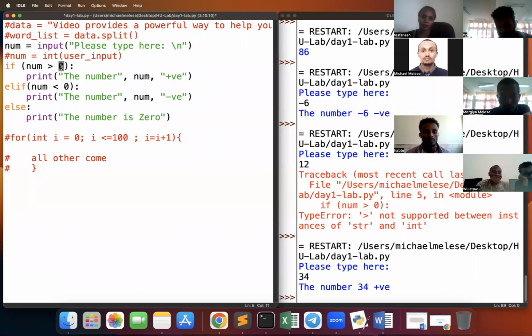A number cannot be compared with a string. What can't you do with a number and a string? You cannot combine them or operate on them. That's why it's going to generate an error. Is that clear?